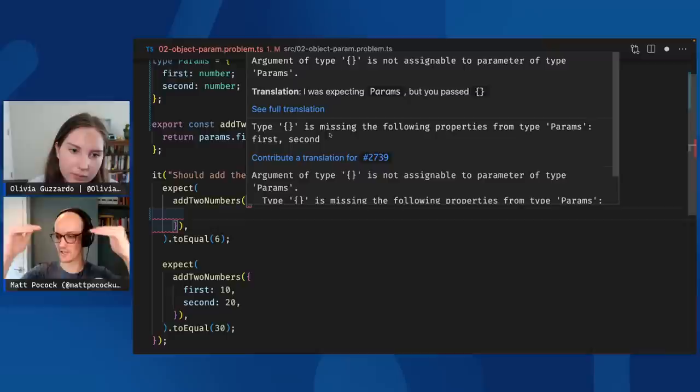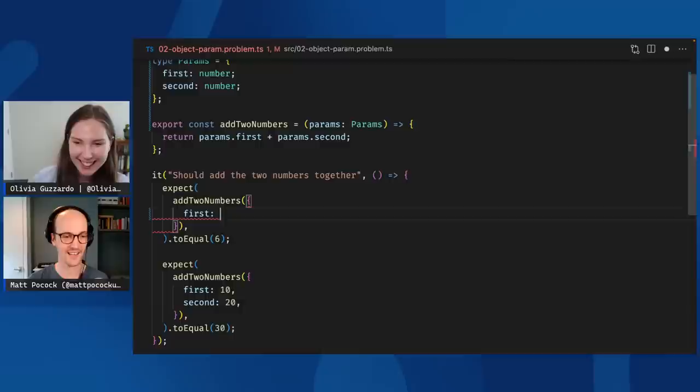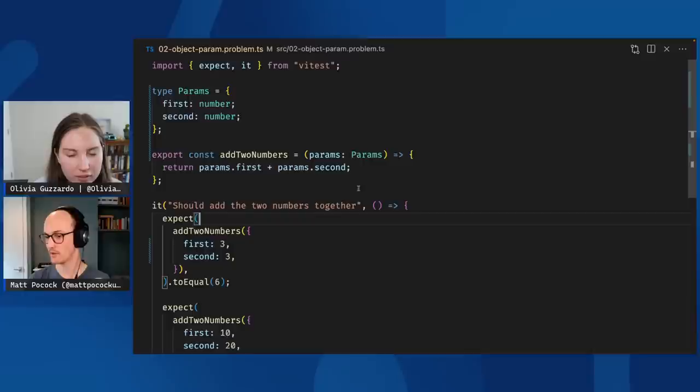So it's erroring, like a teacher saying no, not quite, not quite, until you get there. And of course, if you pass it the wrong thing here, then first type string is not assignable to type number. So first, three and three or whatever. There we go. That's one of the ways that you can do this in TypeScript.